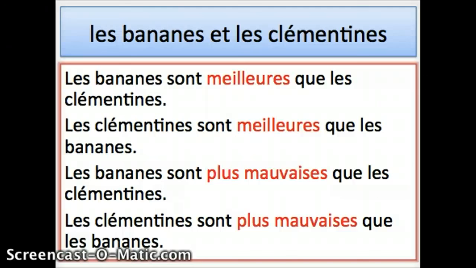Les bananes sont plus mauvaises que les clémentines. Les clémentines sont plus mauvaises que les bananes. So bananas are worse than clementines, or clementines are worse than bananas.